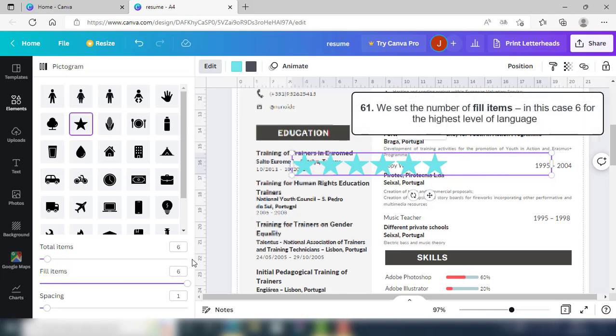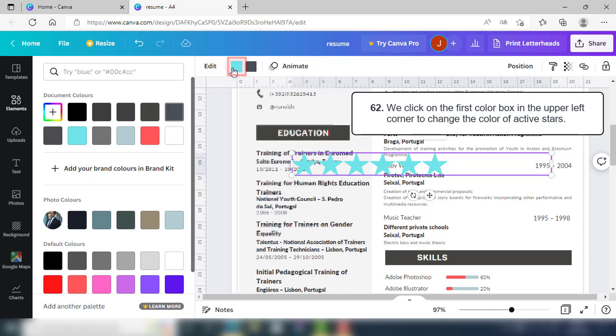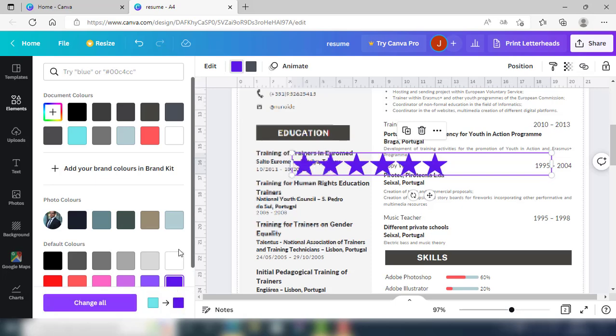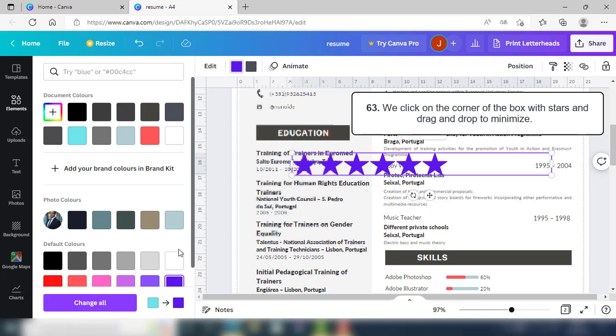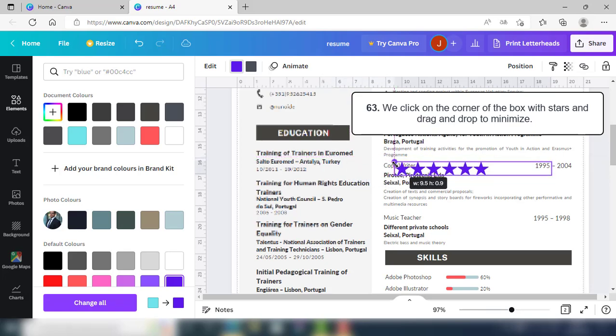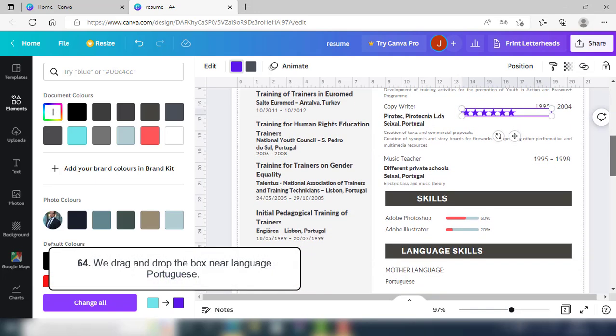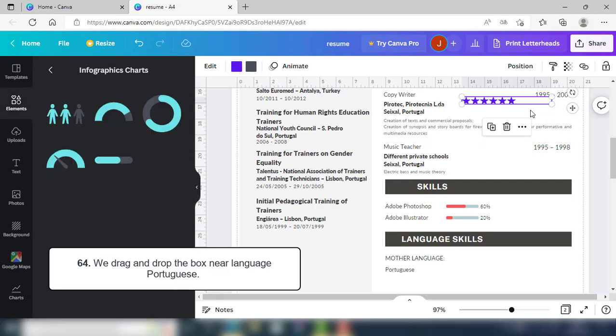We set the number of fill items, in this case 6, for the highest level of language. We click on the first color box in the upper left corner to change the color of active stars. We click on the corner of the box with stars and drag and drop to minimize. We drag and drop the box near the language Portuguese.